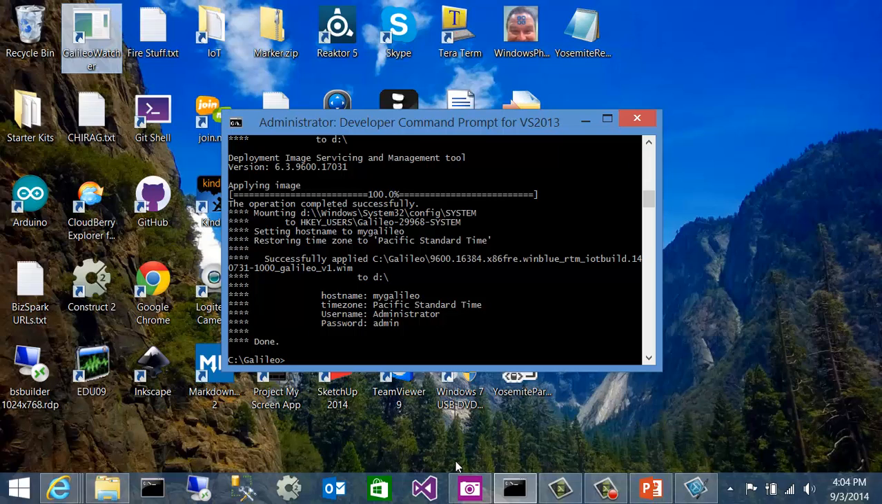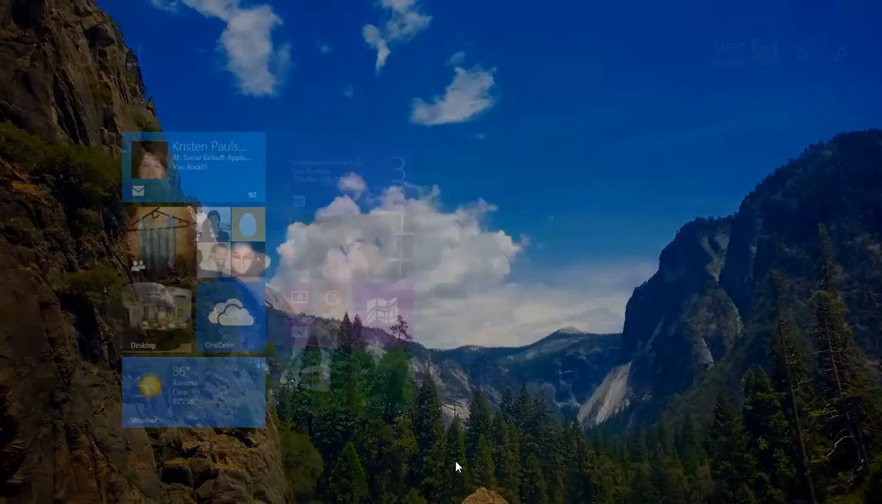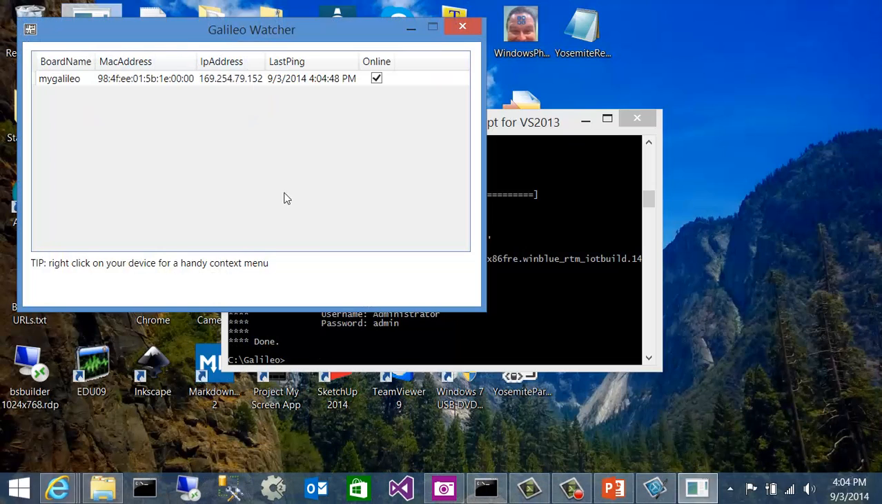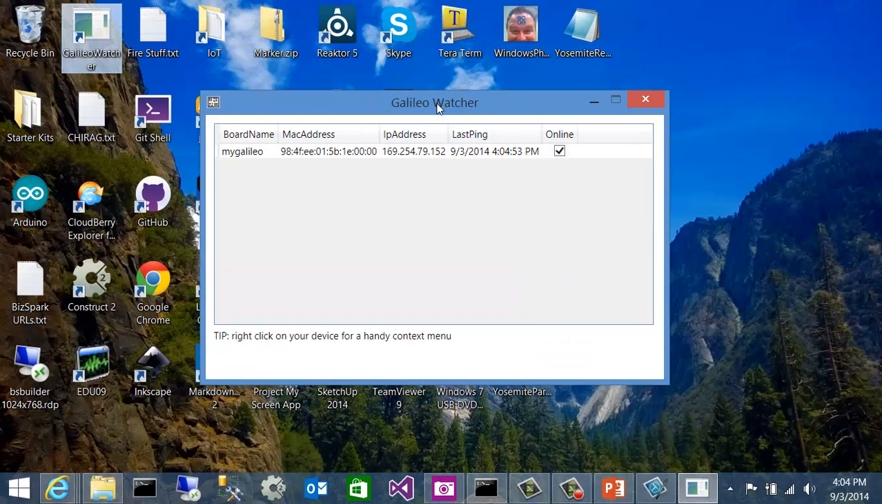All right, so now back over on my machine, now that that's booted, I can go run that Galileo Watcher. So I'm going to go pull that up. Now remember, this got installed with the installer that we talked about downloading previously. So I can see here that it's actually detecting my Galileo out there on the network. There's that 169.254 APIPA address, in this case .79.152. And there's these messages coming out, looks like about once every 5 seconds. And so as long as it sees it once every 5 seconds, Galileo Watcher knows that it's online.